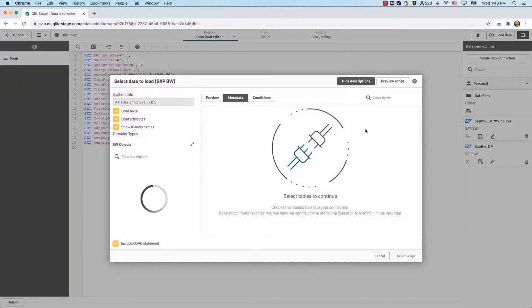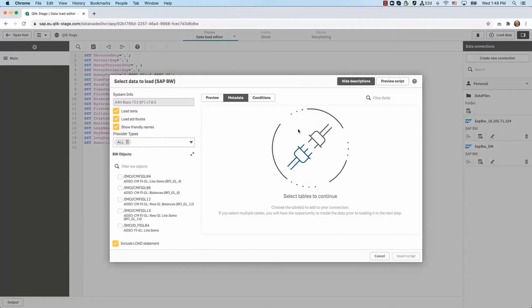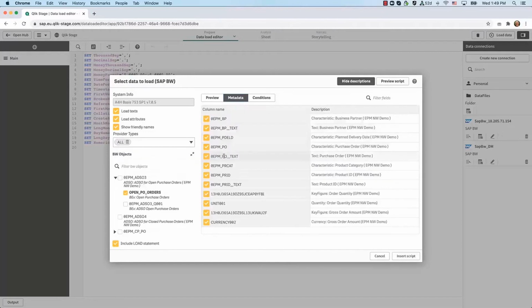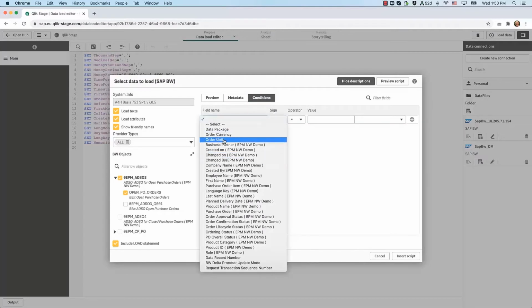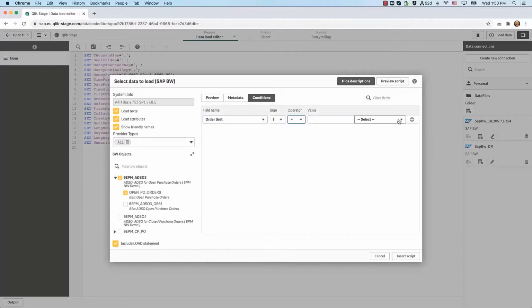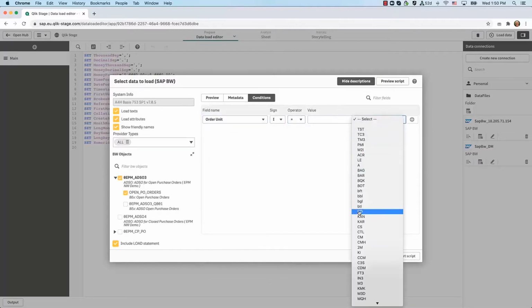And then when connected, there are filter options in the definition to basically select the type of data, such as load texts and load attributes, and to show friendly names. There is also a drop-down for provider types, listing info providers available and options to select available BEx queries. When accessing the data, you also have the ability to filter data on user-provided conditions and select desired columns and much more. So just a quick example of showing you what the new SAP BW connector can do.